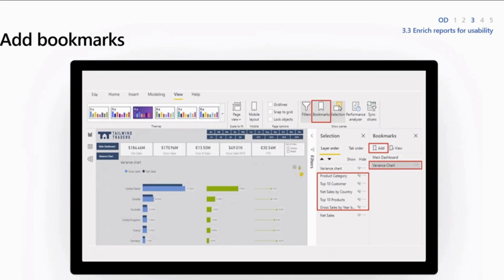Other than that, you have other bits and pieces which you can use. For example, there are filters on the top. Then you have selection, performance analyzer, and sync slicer. So all these are different key capabilities that you should be aware of when you are thinking of Power BI and specifically this exam.